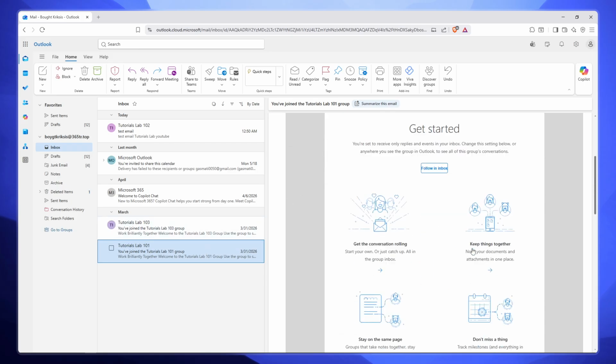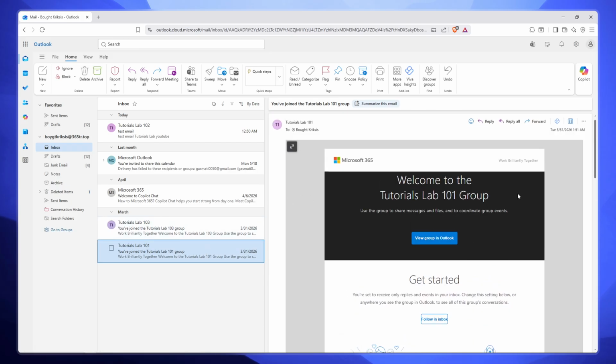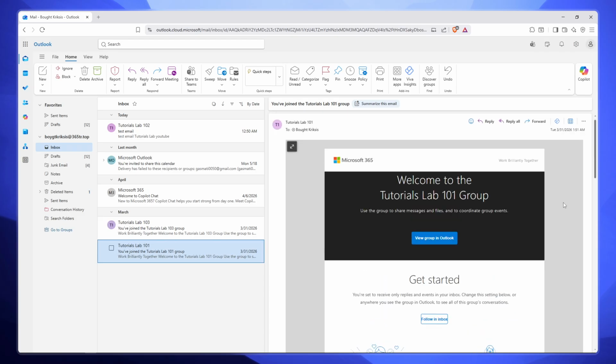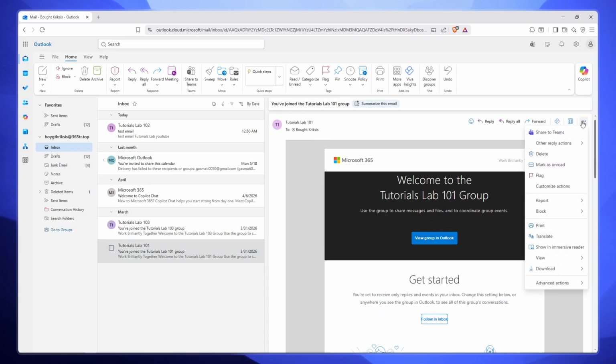Now, the selected email will appear in your preview pane on the right side of your screen. This preview pane displays the full content of your email and gives you various options to manage it. From here, direct your attention to the top right part of the email preview pane. You'll notice a three-dot icon which opens additional options for managing this email. Go ahead and click on this icon.